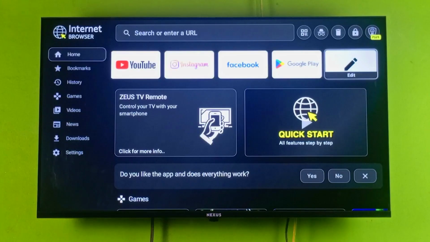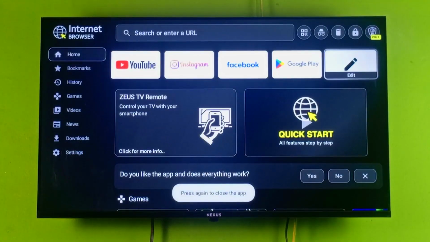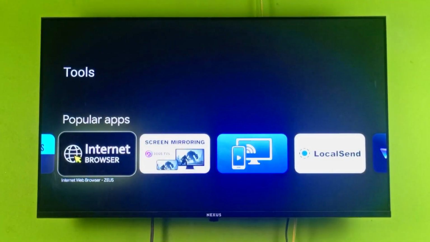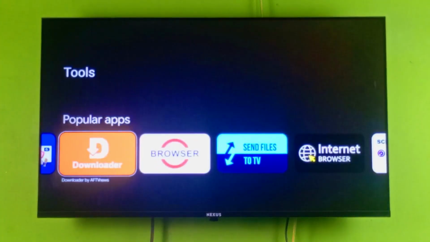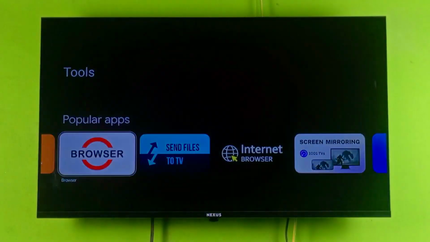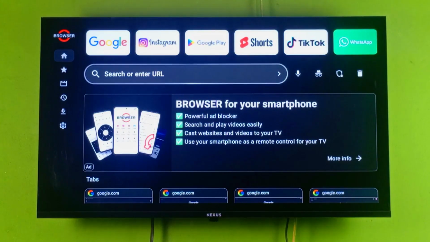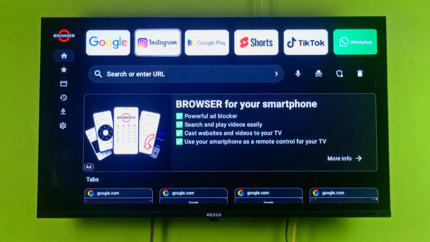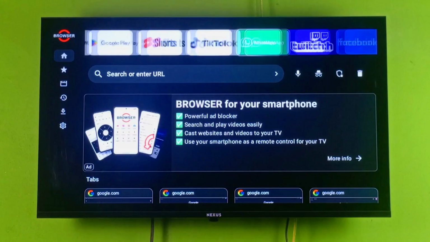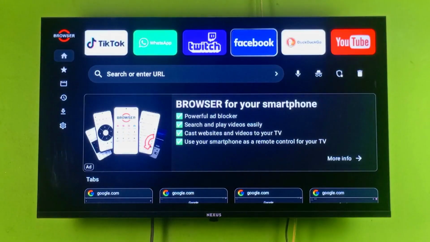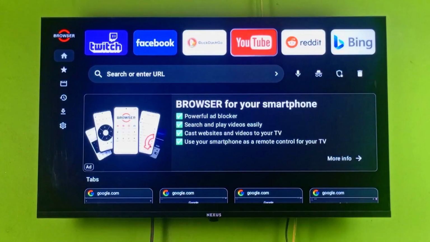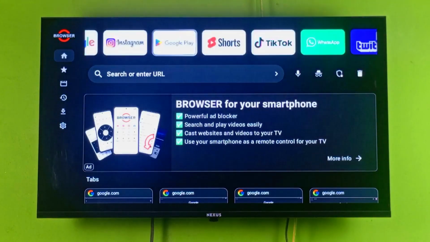Then the second app I want to recommend as the best browser on your Google TV is this: simply go back to the app section right here, click on this particular browser, and it's going to load up right here. Make sure you download and install this browser. This browser also has a lot of features. It allows you to navigate Google right here. It allows you to navigate Instagram, Google Play Store, Shorts, TikTok, even WhatsApp, Tweak, and then Facebook and DuckDuckGo browser. YouTube is also here, Bing and Reddit, as the case may be.